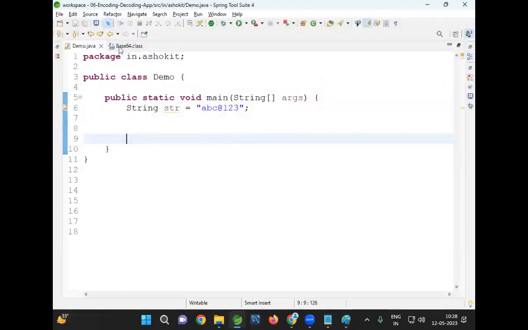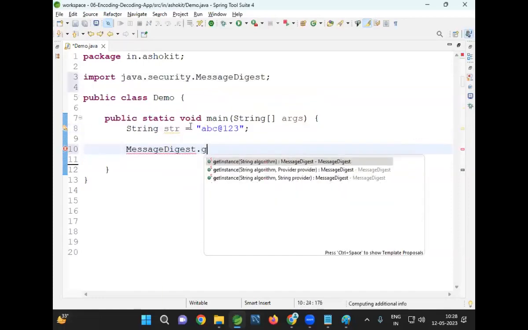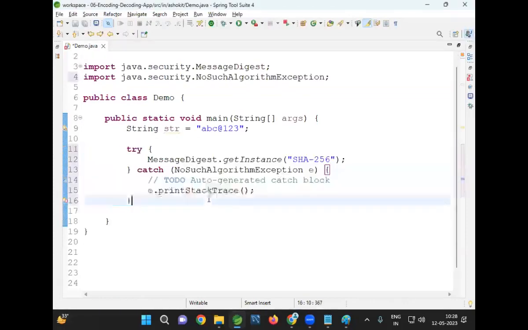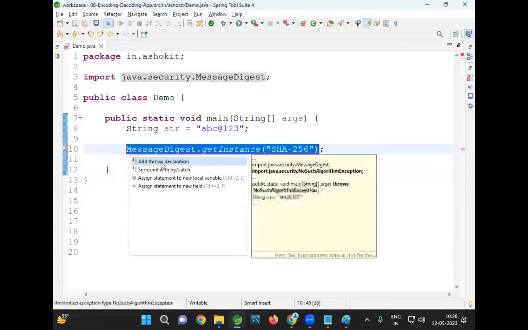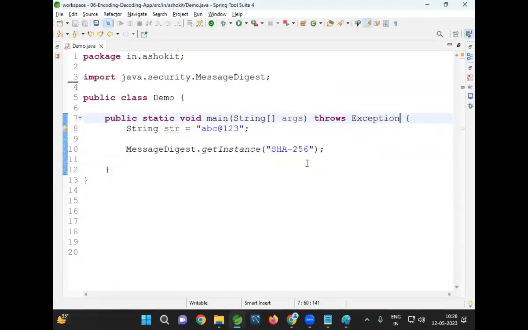In Java, initially they provided one class called MessageDigest. What is the class available, guys? MessageDigest is available. MessageDigest.getInstance of SHA-256. So I'm taking one class with the name MessageDigest. Add a throws declaration, I will go for throws Exception. String str is equal to abc@123, and I have taken MessageDigest.getInstance. I'm passing the algorithm name as SHA-256.